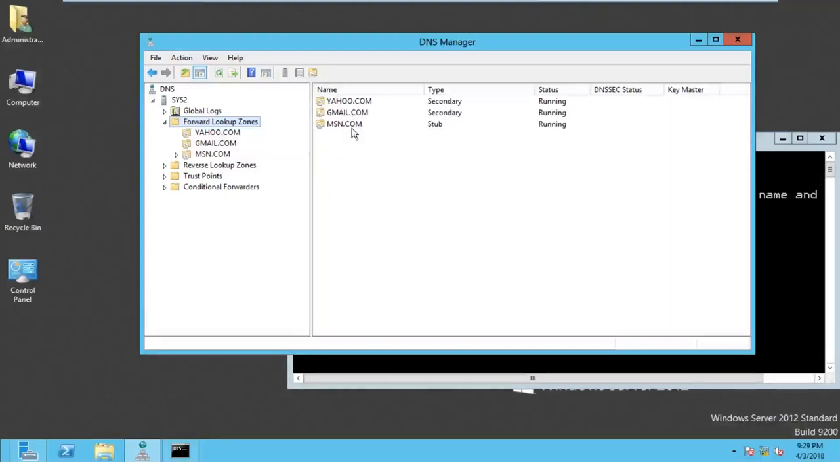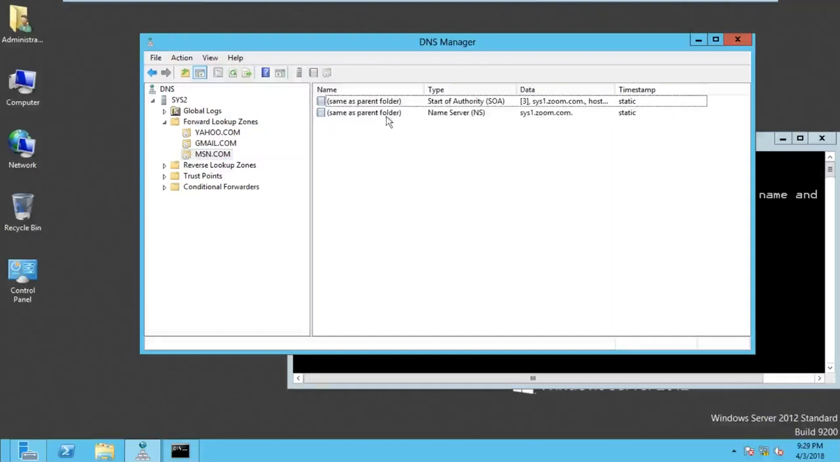I'm not saying to update the records, I'm saying just check the records. They are already updated, you can see here. If I open the msn.com stub zone here, are you finding two records? Yes: the SOA record, start of authority, and the NS record.